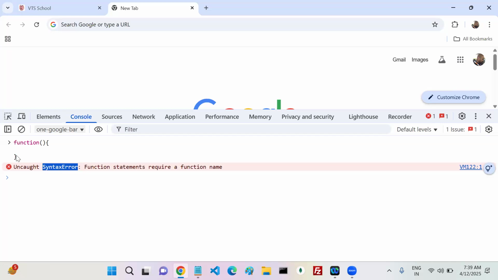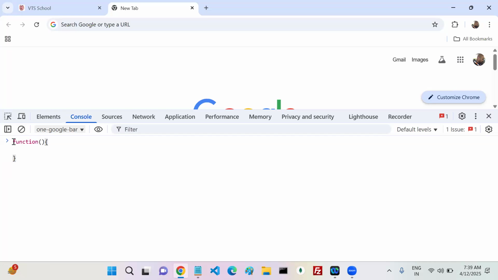If you create an anonymous function, you should not leave it like this. You have to enclose it with brackets like this. Then only it is syntactically valid. If you ask why you put brackets, I don't have any answer, because that is the syntactical rule for a normal function without any name. Now this is my function which has one statement, console.log of anonymous. Done. This anonymous function, how many ways can I call it?